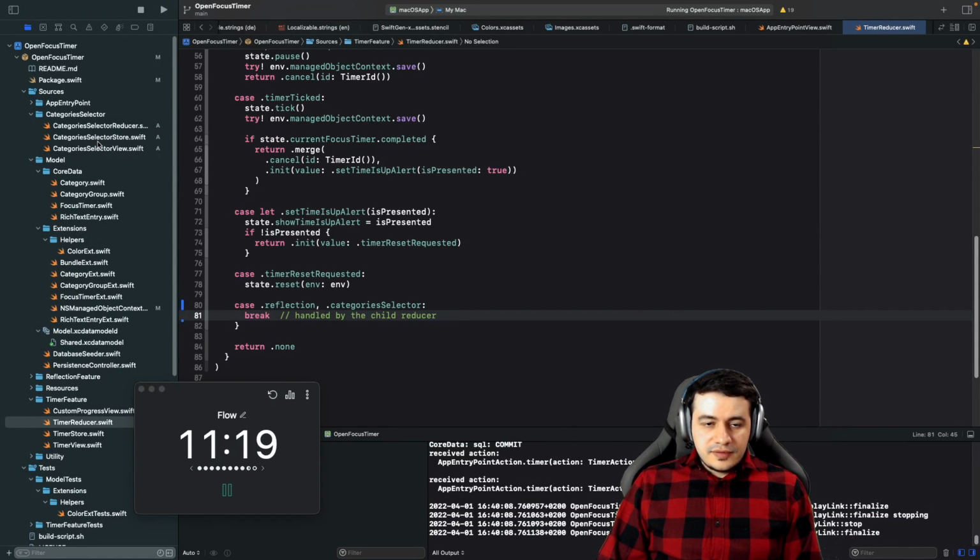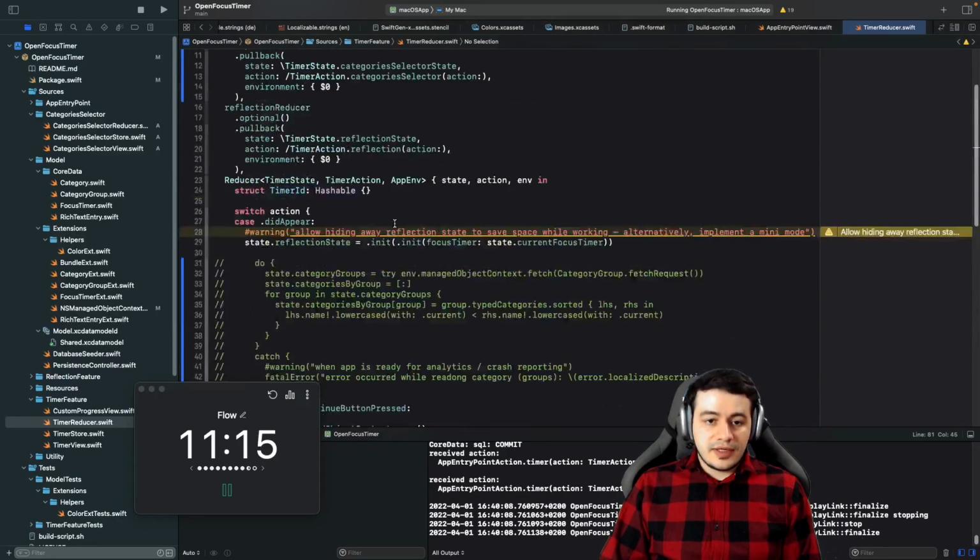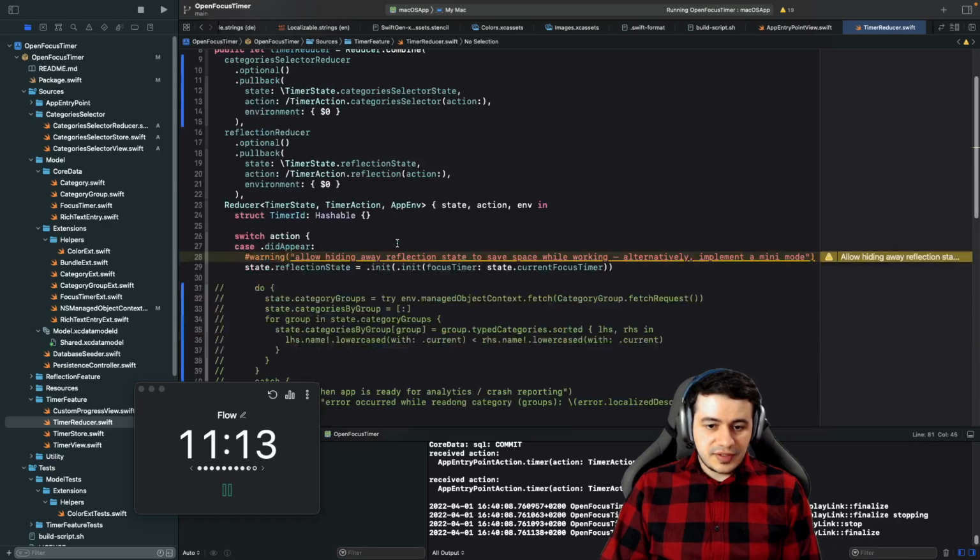Does that make sense? When are we showing it? So we're showing it when it's not nil, yeah. Of course, we're never setting it to some value. So we are setting it to reflection state, have a value. But why are we waiting for it to appear? I don't know. Anyways. Without hiding any reflection state to save space.